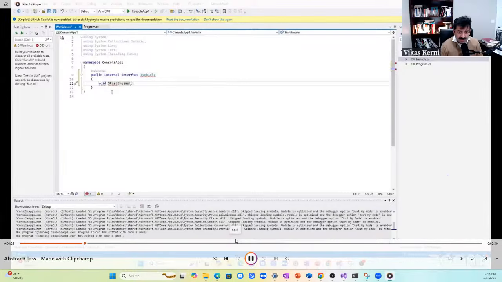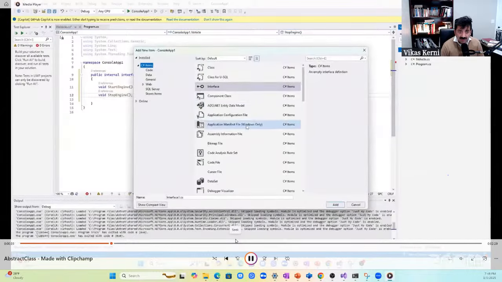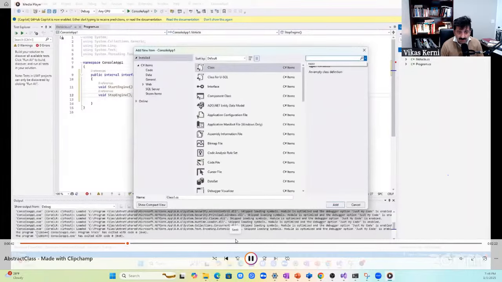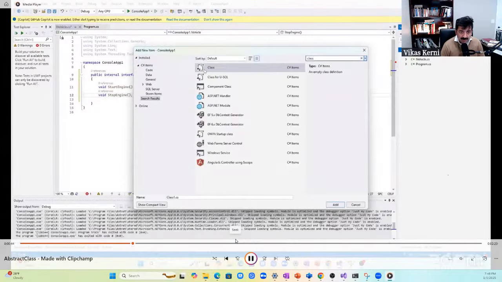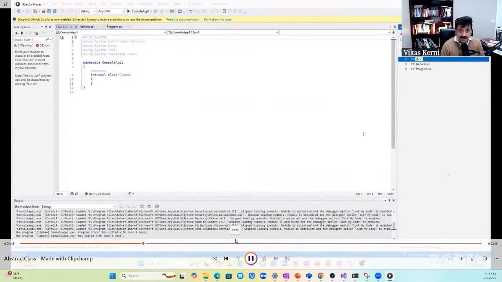So we are declaring an interface, IVehicle. You have start engine, an abstract method, and stop engine. We have only the definitions or signatures of the methods, but we don't have implementation in the interface. So now we are going to create a class.